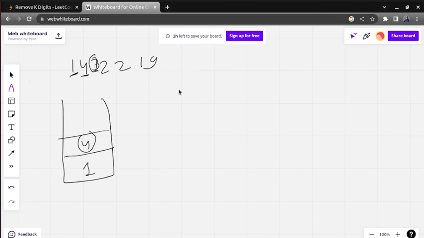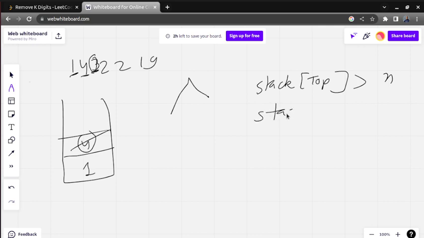So if you find that the stack top is greater than, suppose this number is n, what you need to do is pop this element. So we will pop the element, stack.pop. Now it is removed, and then k will be reduced by k -= 1.